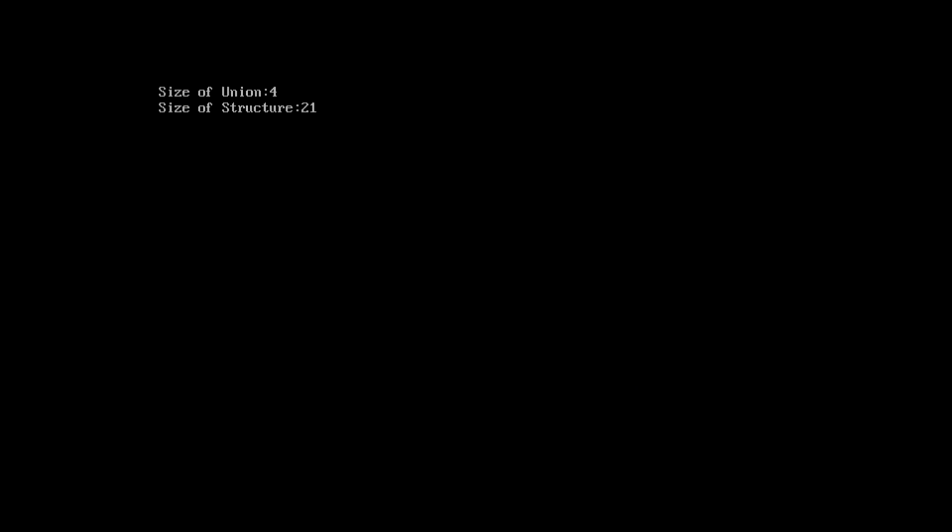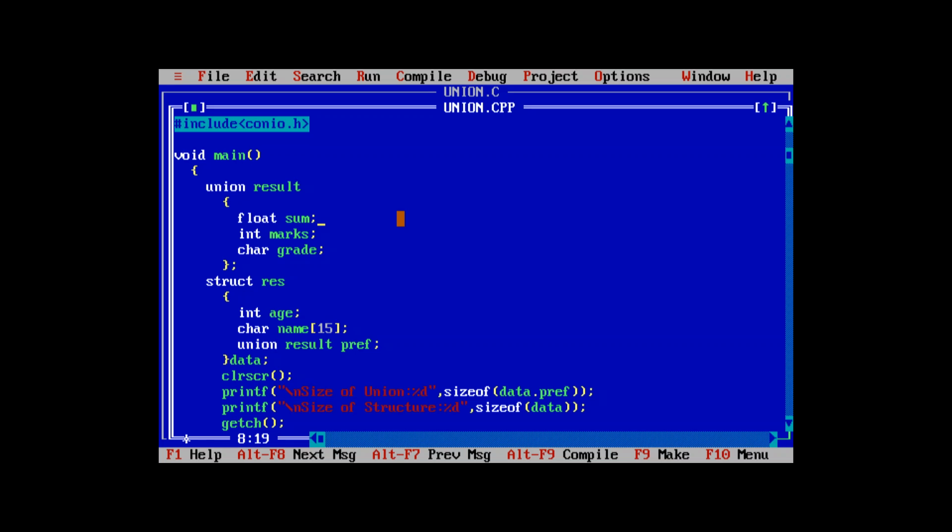Now let's see what is the output, what is the different output. Now union has a variable structure. The union has a value 4. Why 4? Because float takes 4 bytes, this is the maximum value. So now the structure takes the 15, 15 plus 4 is 19, 19 plus 2 is 21, right?